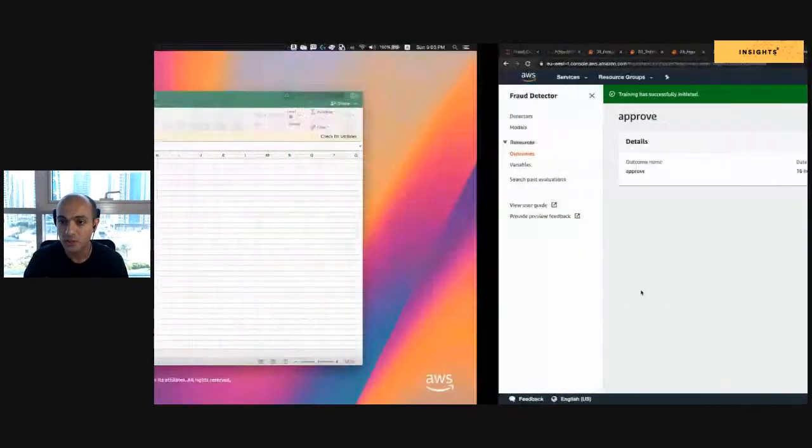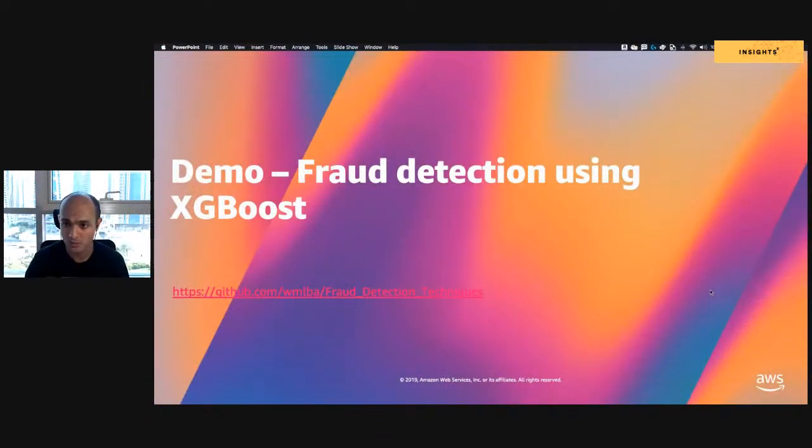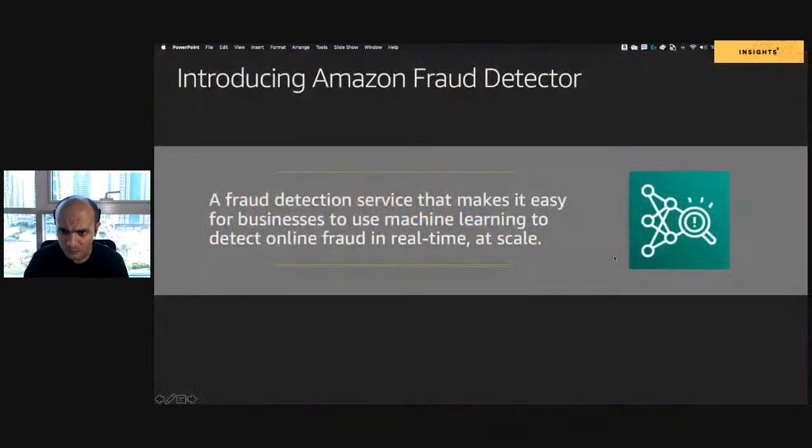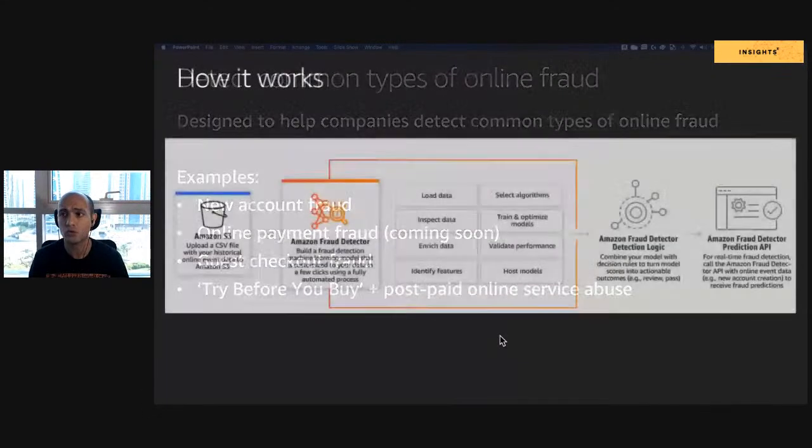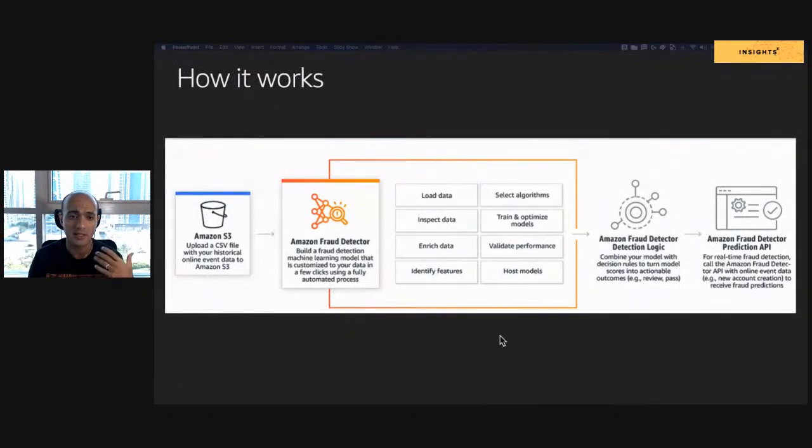So I just wanna go back to the slide as well. So that's what I was actually trying to tell you about, Amazon Fraud Detector. This is the service that I just showed to you. Definitely, there is no time to go through the slides, but again, quickly, the whole idea: I get my data in S3, and I train my model automatically.